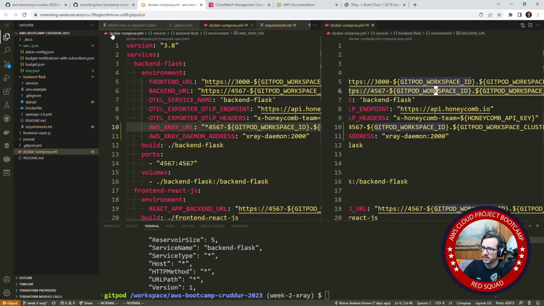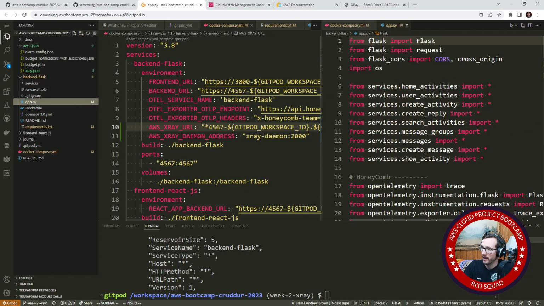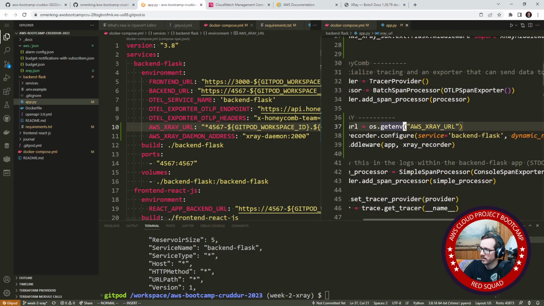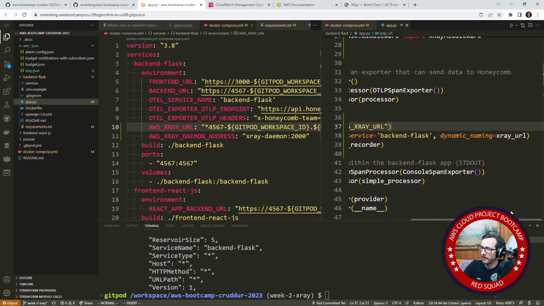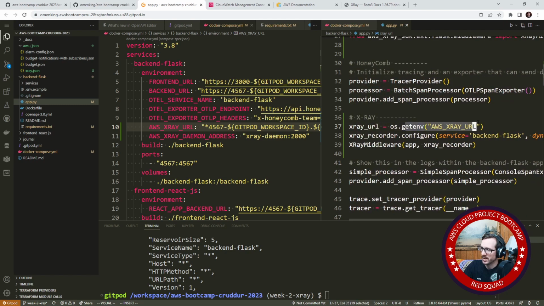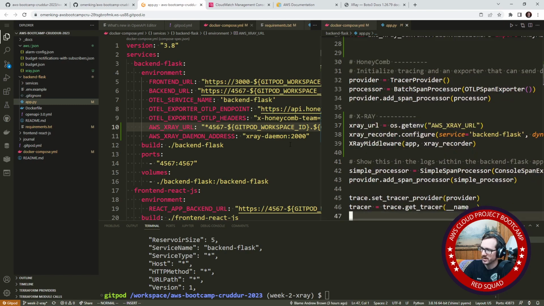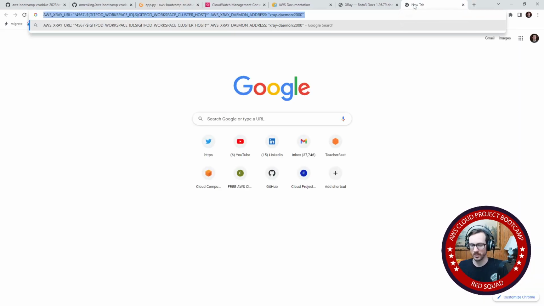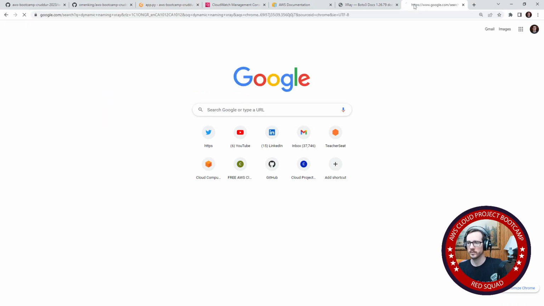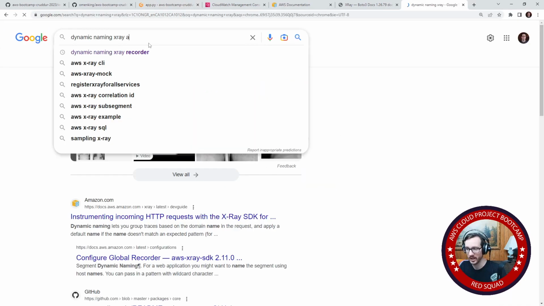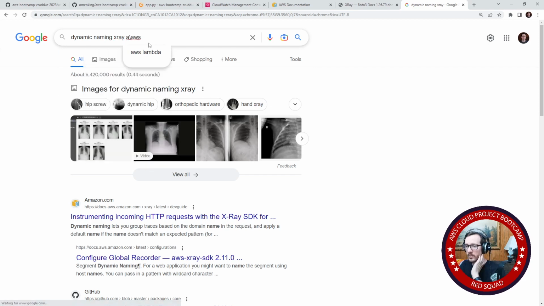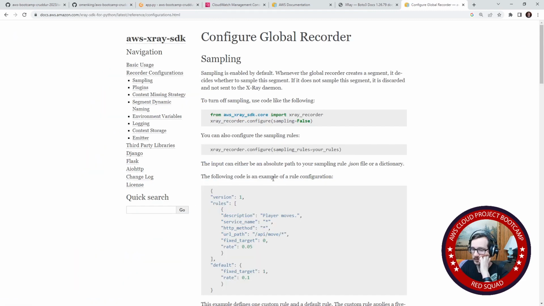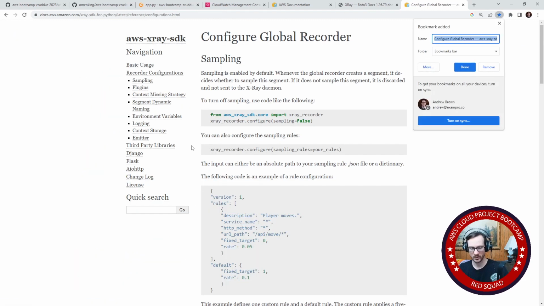If we go over to the app.py file here, where we have the dynamic naming, it's not that we're providing an endpoint. I said earlier that it was going to the AWS X-Ray endpoint, but this is clearly just a dynamic value being set. So if we go here and look it up, dynamic naming, X-Ray, AWS.